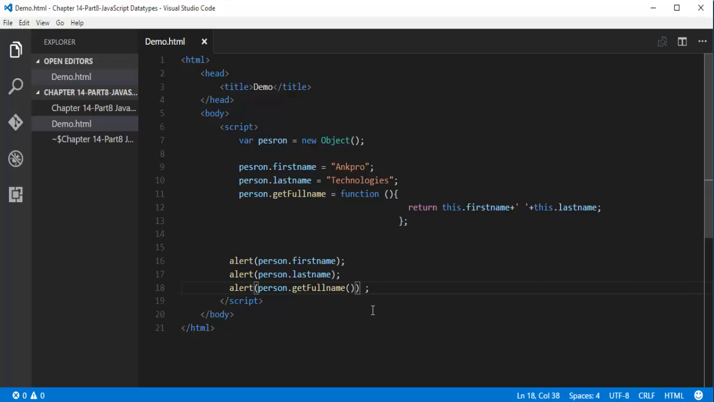Now when I do Control S, okay, I've named it wrongly, person. Sorry for that, let me copy and paste it all over. Person, yes.